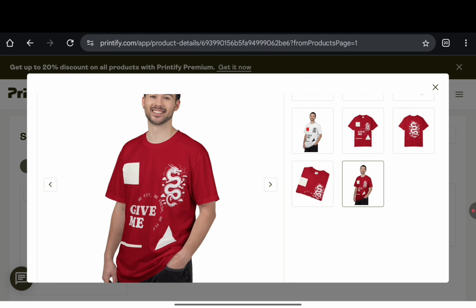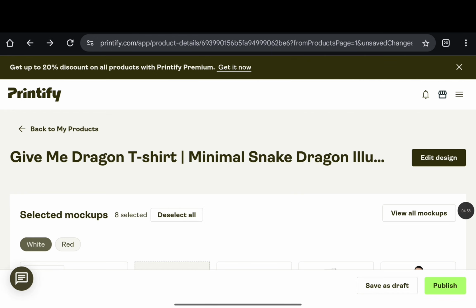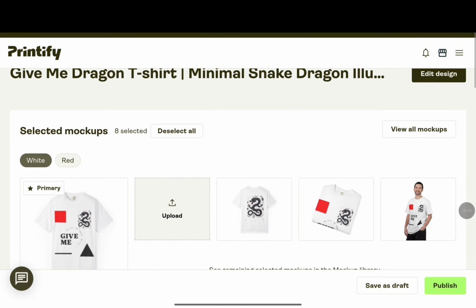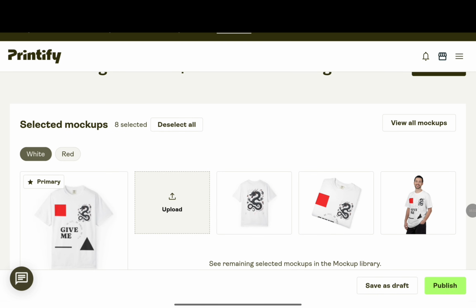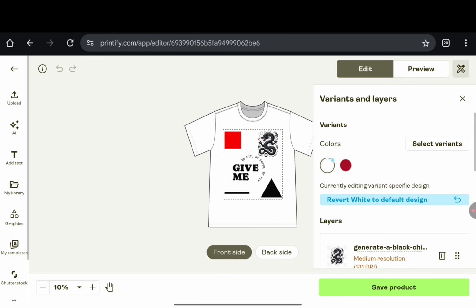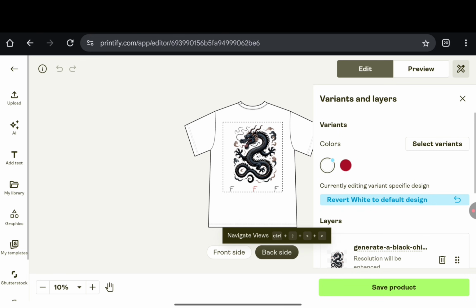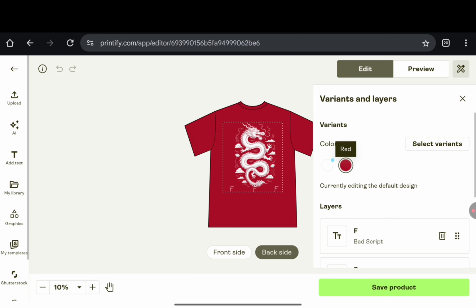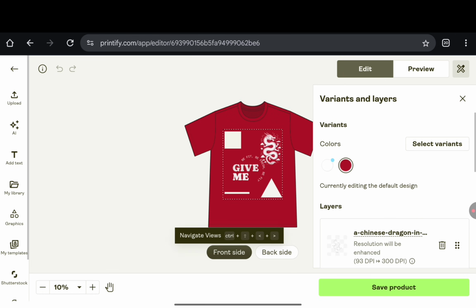That's just it, okay? So just to briefly show you what this design process looks like, let's just go ahead and go to the edit design. And quickly, you can see that it doesn't really look much fun, right? We just have this over here. We have the front side, we have the back side, we go to the red color, we have the back side, and we have the front side.